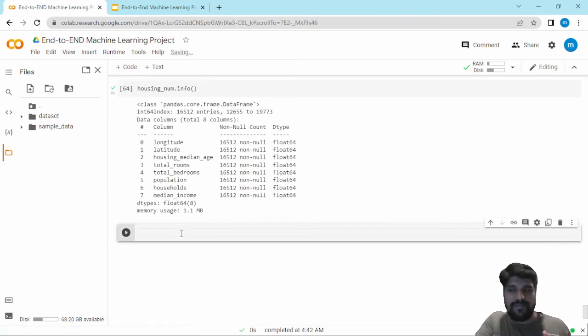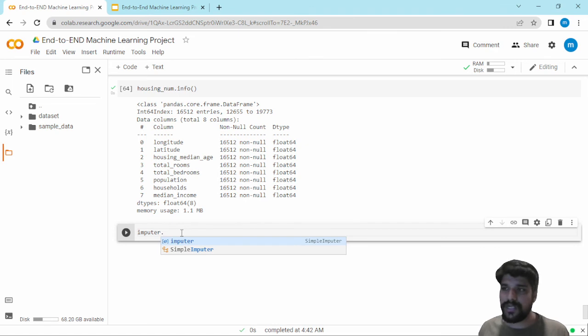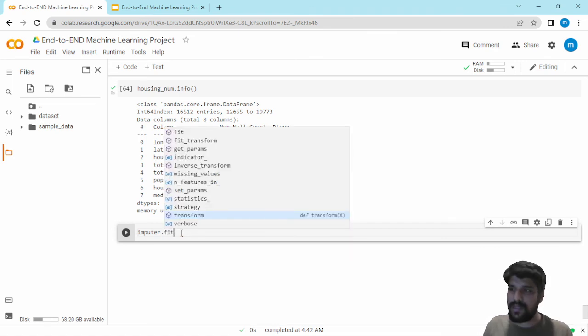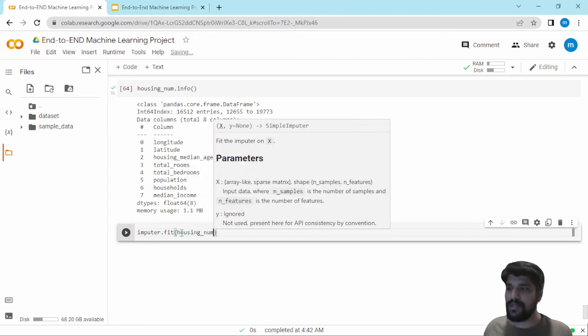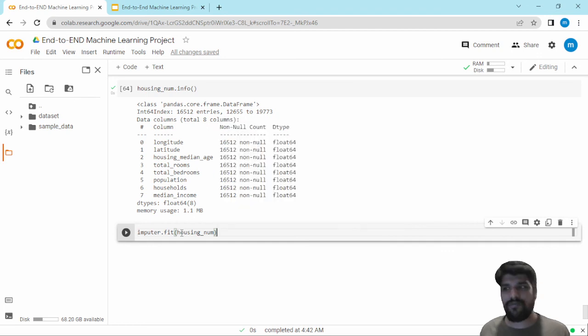Earlier we used only total bedrooms, I know, but this method will help us calculate the median value on all the columns. Suppose in future the longitude contains some missing values, we can use this for the longitude as well. Now to calculate the median value, you just need to call the imputer object and call the fit method on the housing_num data frame. It will calculate the median value of all the columns.